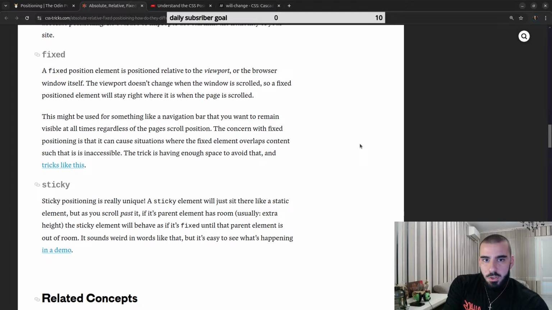A fixed position element is positioned relative to the viewport or the browser window itself. The viewport doesn't change when the window is scrolled, so a fixed position element will stay right there where it is when the page is scrolled. It might be used for something like a navigation bar that you want to remain visible at all times regardless of the page's scroll position.